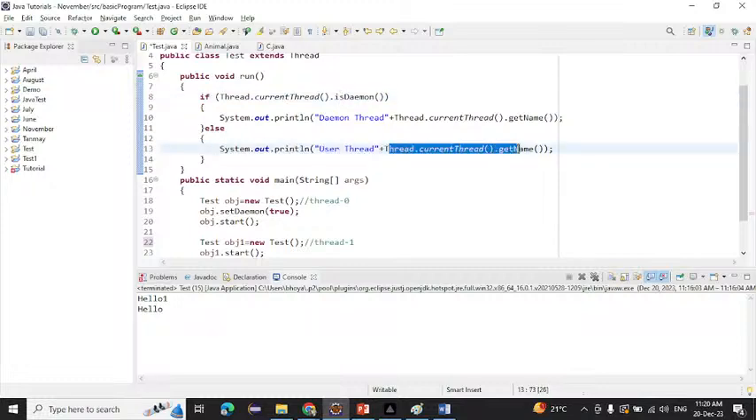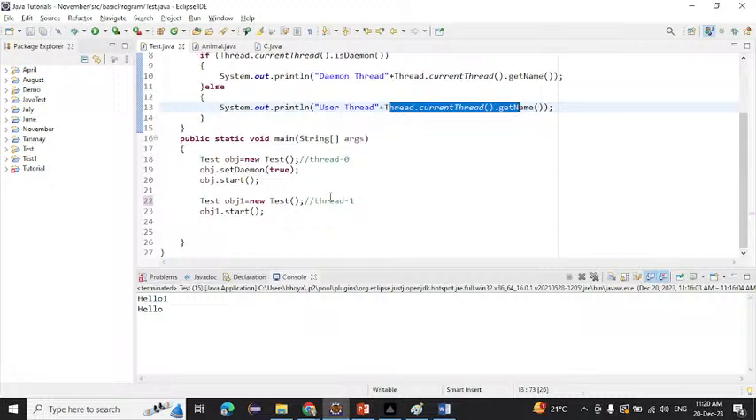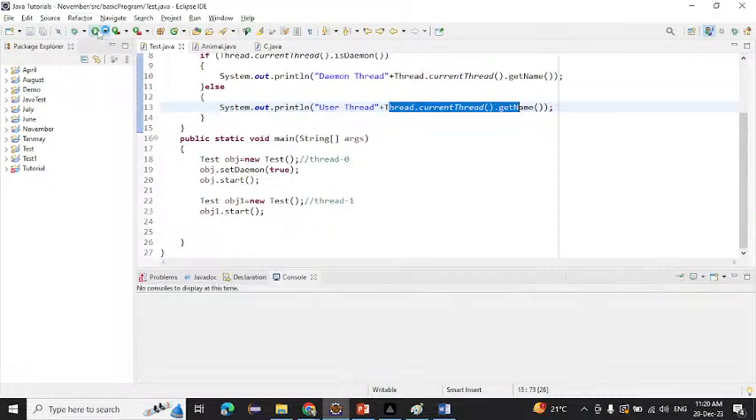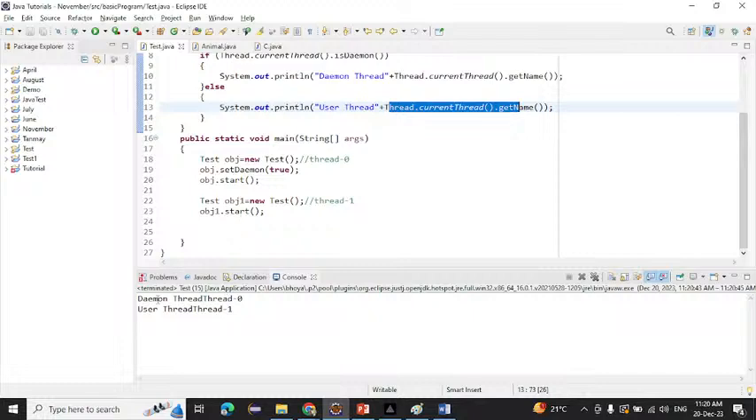And what is the name of our thread here? That is Thread-1. It has to execute like that. If I run this one, see, daemon thread 0, user thread 1. So we are getting it like that.